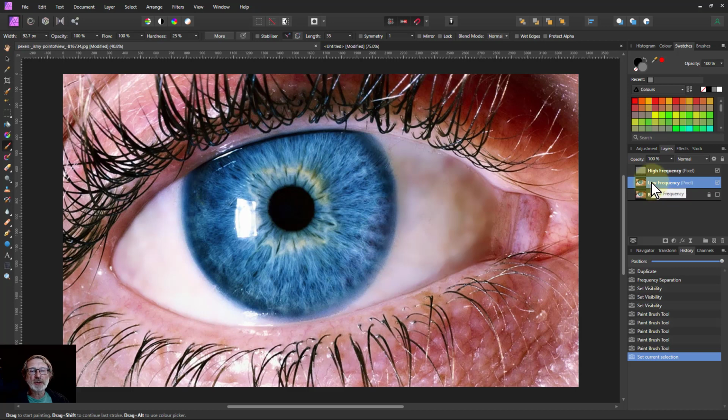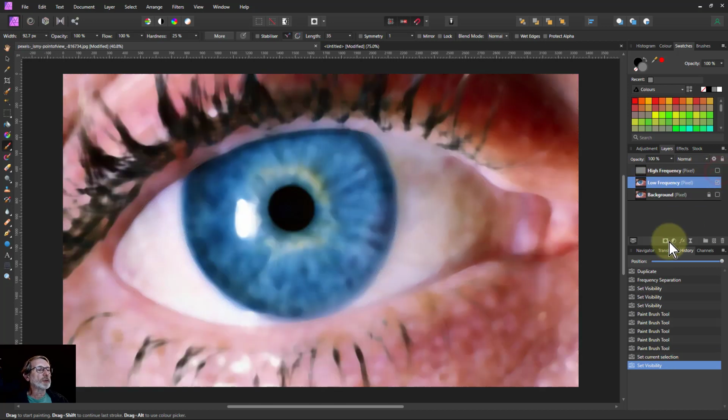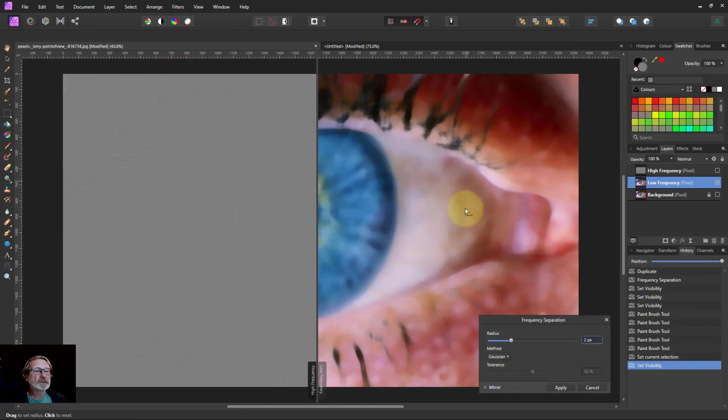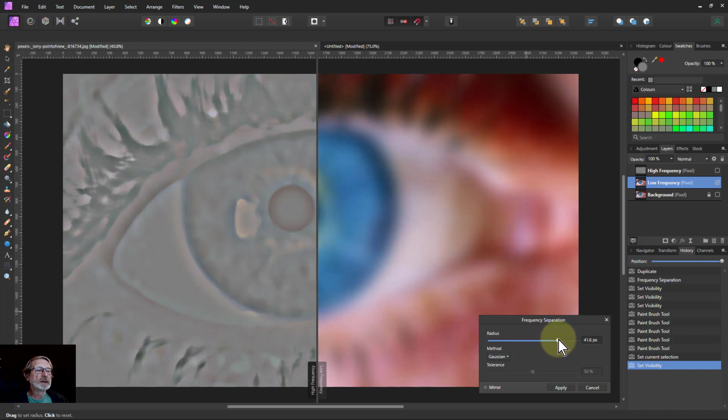Now what we're going to do is this again. I'll turn off the top layer so we can see this here, and we're going to blur these bits. So we're going to again go to Filters, Frequency Separation, and just smooth things over. The way to do that is with the Gaussian blur, so just leave it on Gaussian blur. Turn this up now until we get a smoother blur across the eye here.